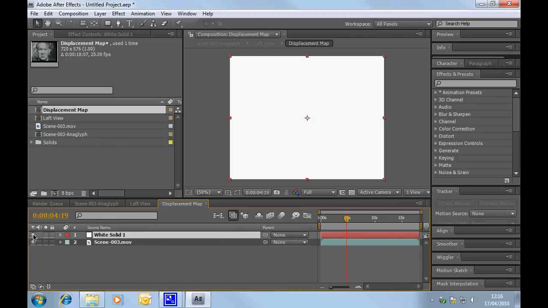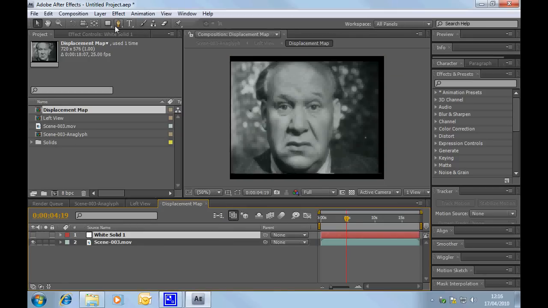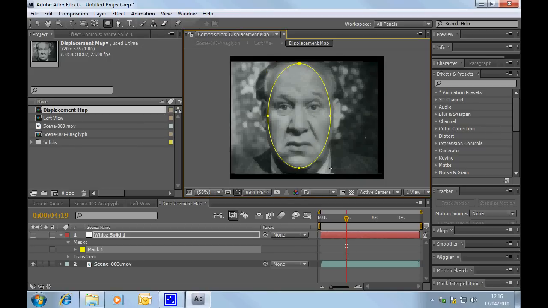The next thing we're going to do is on that layer we're going to make a mask, just an ellipse. Now we don't need to be too accurate, because we're going to soften this edge, so you'll have a fair bit of play. Anyway, I'm just going to try and follow around roughly the shape of his face. Let's see that. That's not too bad.